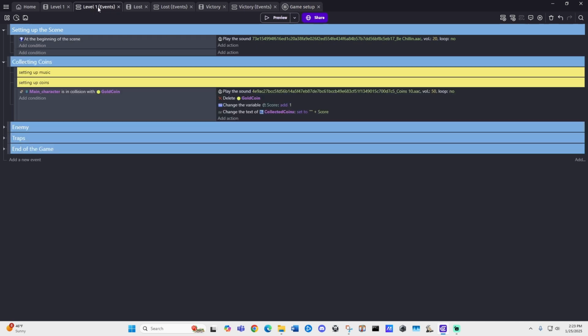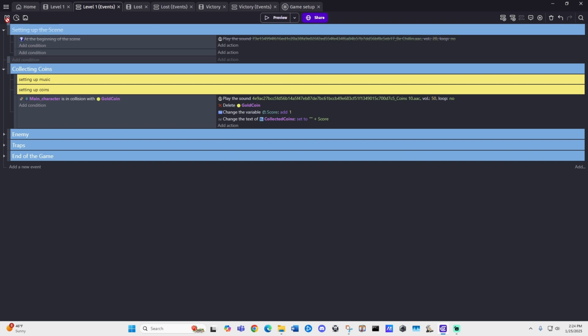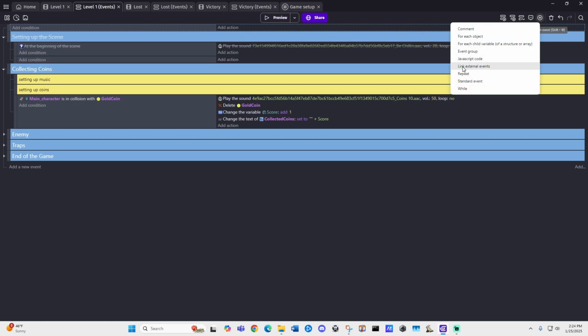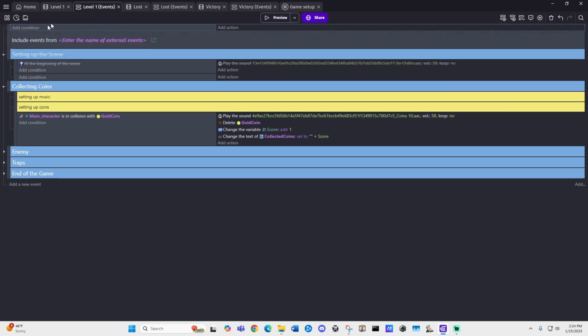Now let's go back to the level 1 events. We no longer need this, so we can just delete it. Or if you want to test it, make sure that our game setup works, you can just disable this. Select it and press D on your keyboard. And as you can see here, it temporarily disables it. Now what we need to do is we need to create a new event. We'll drag it all the way up top. We're gonna select it, click on a plus, and we're gonna choose link external events. And here we're gonna choose game setup.